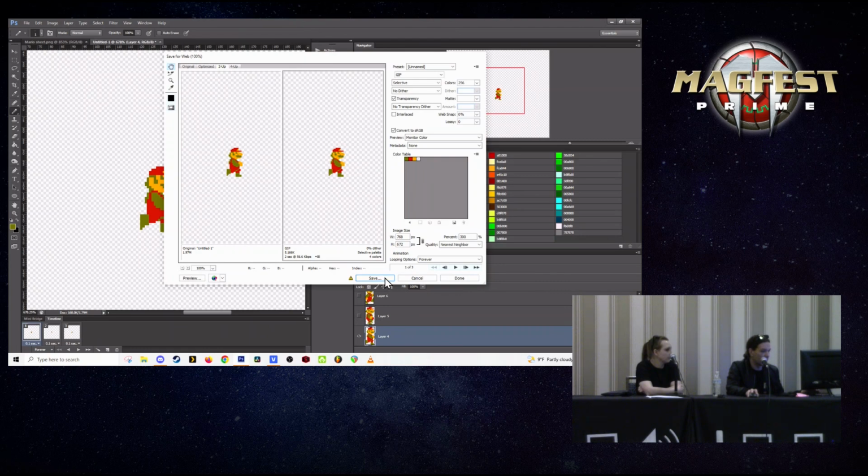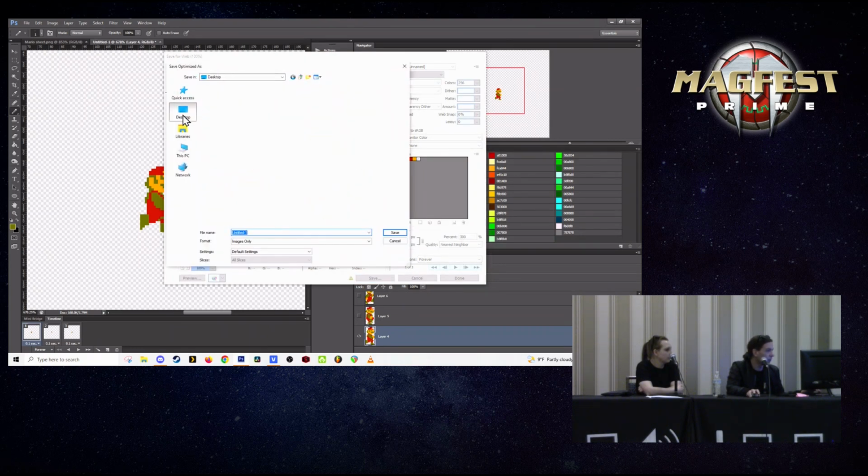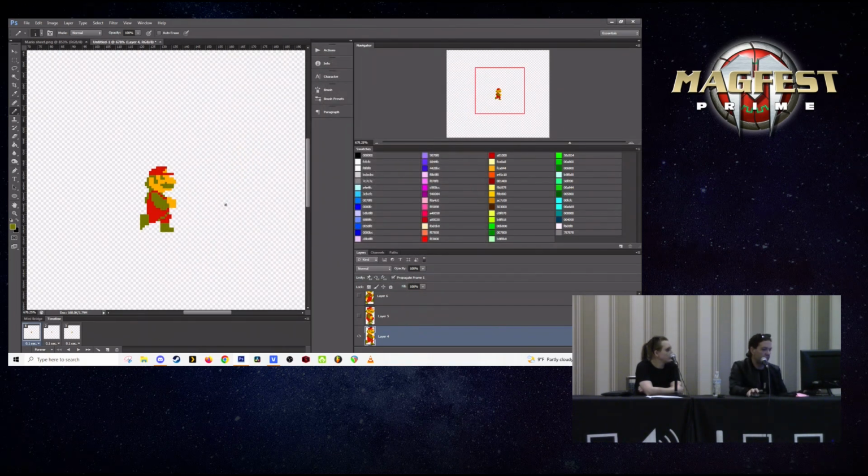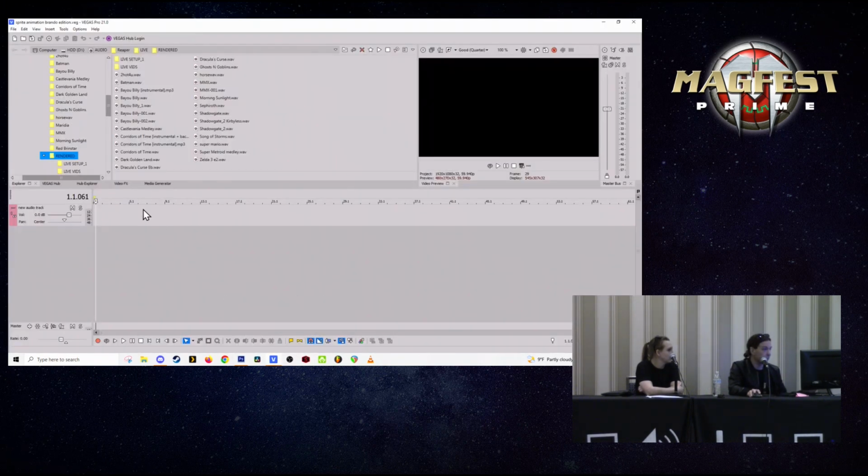And so we render this in sprite animation, Mario walk, and that's an animated GIF. Then we go to our video software, which I'm using Vegas. I can't recommend it enough. It's great software. I've been using it for too long. I don't want to give my age away.